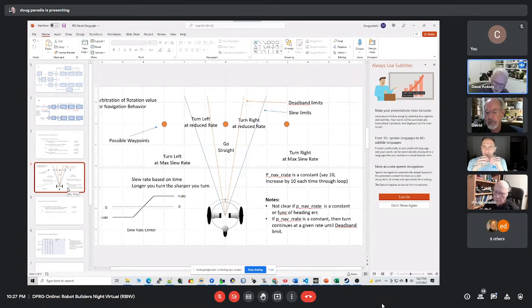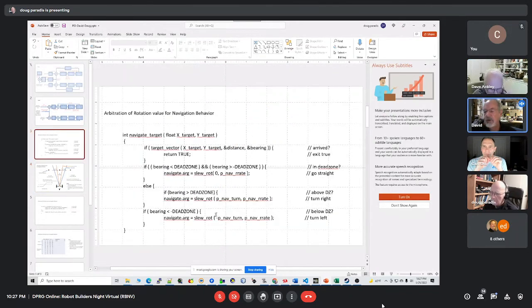When it has two terms in the slew, what does that mean? The first term is what you're slewing toward, and the second term is the slew rate.